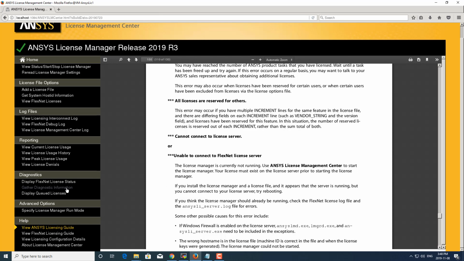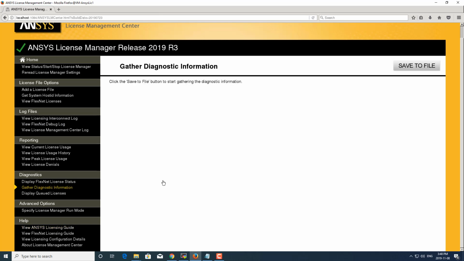You can also gather diagnostic information here, so you would save that to a file. Generally, if you contact SIMU Tech Support and we ask you for the license manager diagnostic logs, this is where you gather them, and this actually pulls in all the log data as well into one file, and that's also how we help diagnose any licensing issues that you may run into.